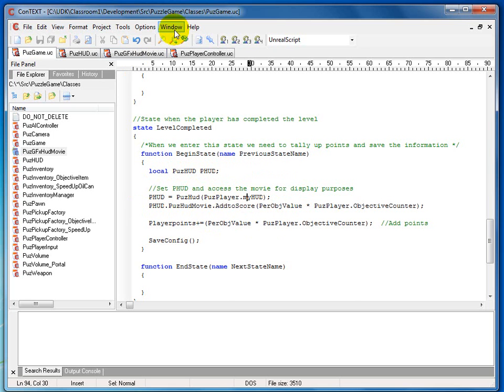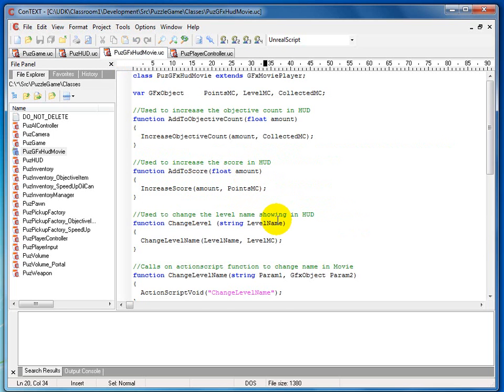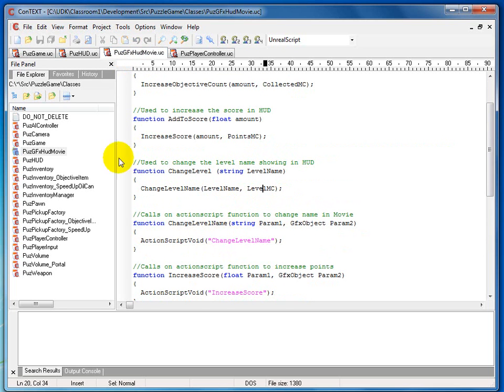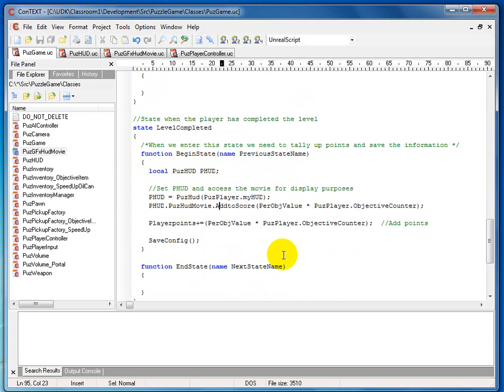While we're in the player controller, you don't have to use a player controller variable, but because we're not in the player controller, we do. So we have phud equals PUZHUD, and then we typecast the MyHUD of the player controller in there, just like before. And then it's just as simple as calling on the function and then throwing the math in there. So the math will be done first, then we take that answer and we pass it in as a parameter to add to score. So if we have one objective, it would be 20 times 1 is 20. We pass 20 in, and then we throw that into the functions, which then calls on the ActionScript function to add it to the movie instantly.